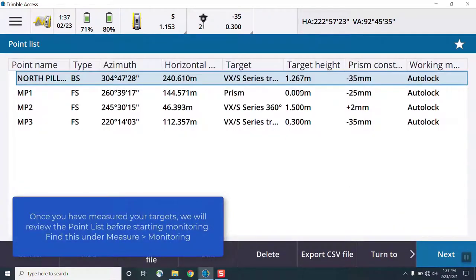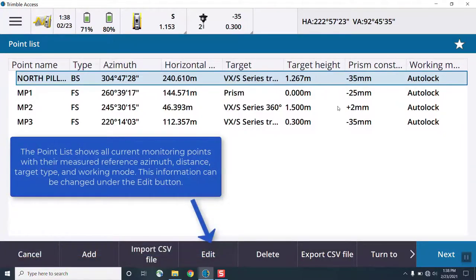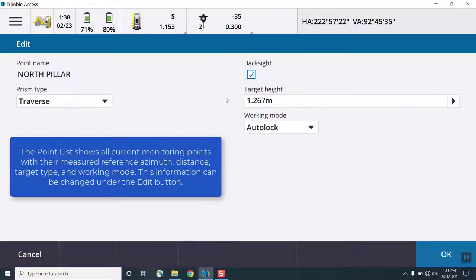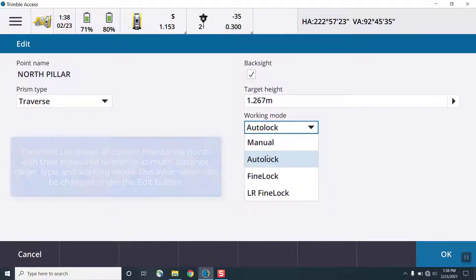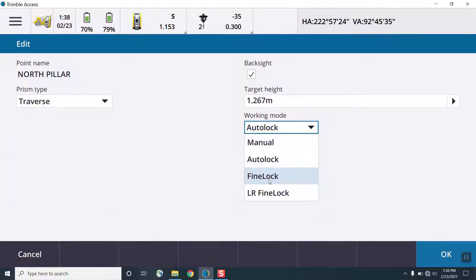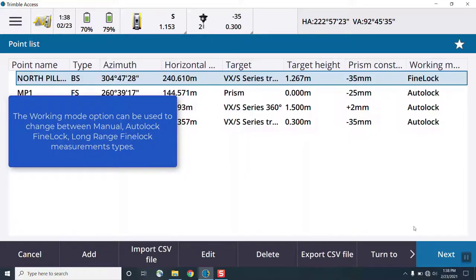Next, we're going to start monitoring. First, we'll go to the monitoring option in Trimble Access and we'll view the point list. Here you can see all of your measured targets, and we can review this list. We can review the point list, finding this under the Measure Monitoring option. You'll see the target height, the azimuth, and the horizontal distance for the reference target.